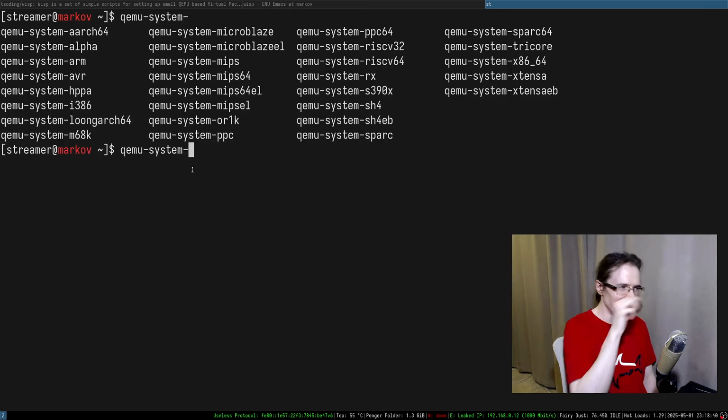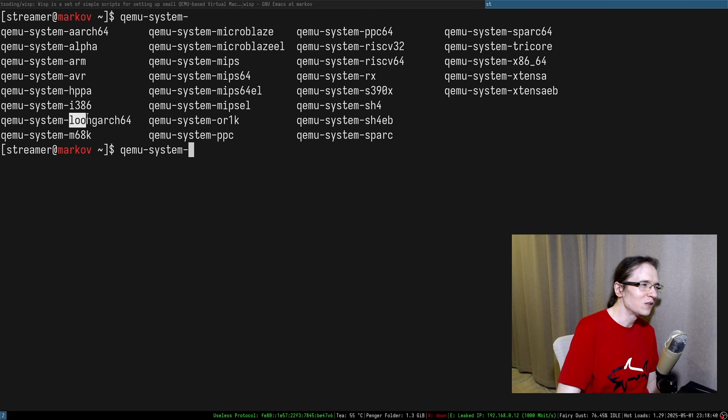Long arch. I have no idea what that is. What is this architecture? There are so many different architectures, right? The only ones I know are x86-64. I know ARM, I know RISC, I know MIPS. Microblaze, I don't really know.